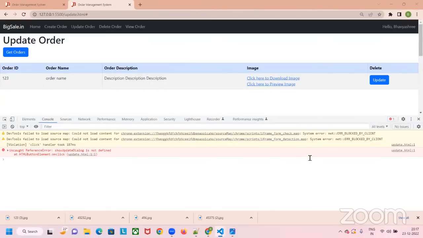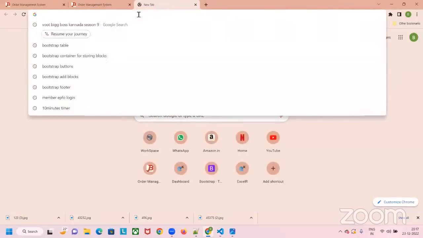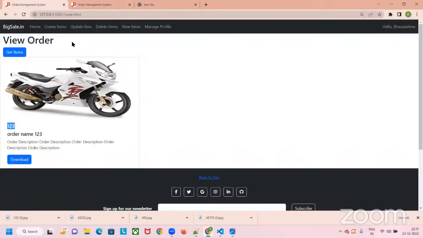Is my screen visible? Somebody is saying it is not visible. Okay. Fine. It's visible.